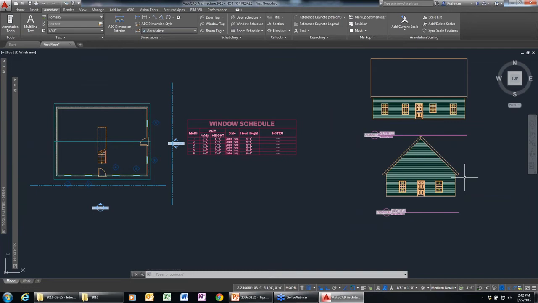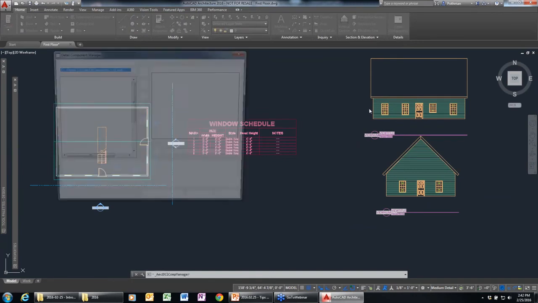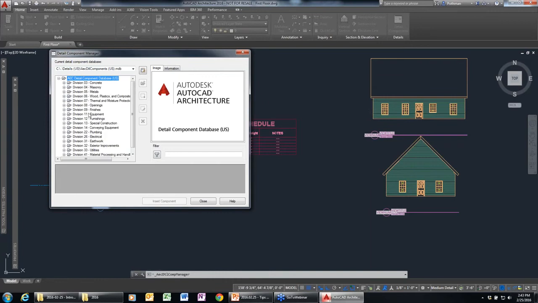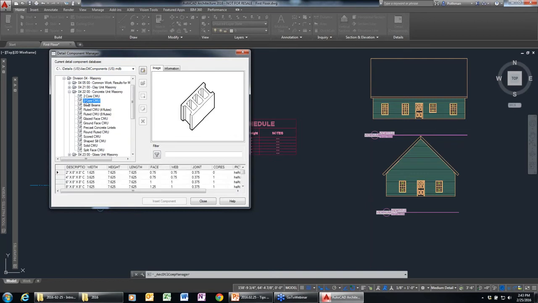The other piece that I want to show here, and again I'll just give a quick example because we don't have a lot of time, is the Detail Component Manager. And I think that the software is worth using even if you're just using it for the Detail Component Manager. It's a really powerful piece of the software. So we have a huge library here of detail components. So if I go into masonry and I want a concrete CMU and I want a 3-core CMU, and you can see different things here and different sizes.